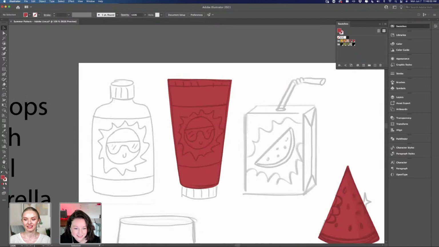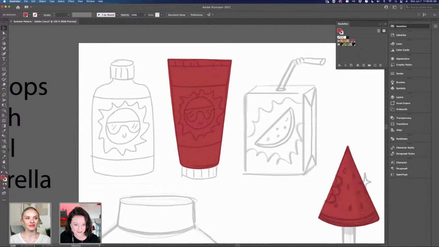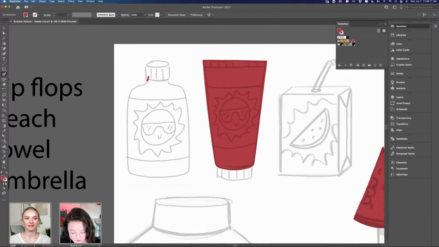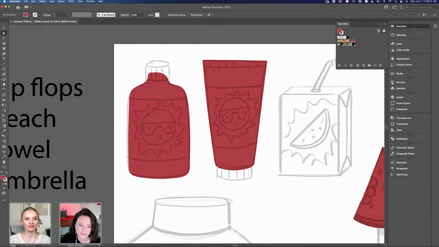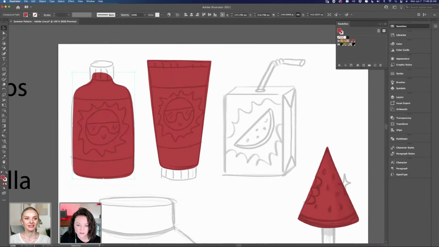If y'all are watching and wondering what I just did to get the fill here, it's a little trick I do, and there could be another way, but when I draw the outline here, which we'll see, sometimes my hand shakes, I go in with the direct select tool, select the inside, and then delete it. And so I'm left with the fill and the shape that I want to use. That's a really good tip.